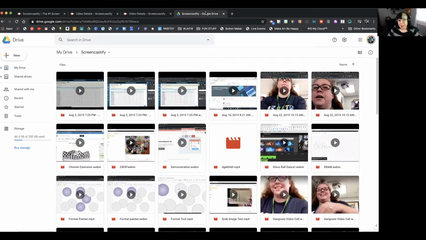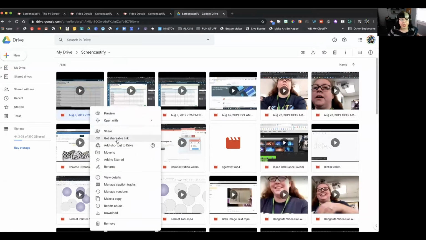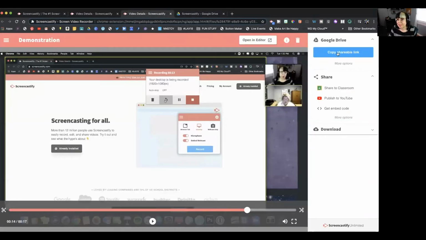So that has auto-saved. And once I go in on these videos, I can share them just like any other Google Drive file. So I have the ability to get a shareable link and share it out that way. You can do this from right within Screencastify. Do you see? Copy shareable link. So I don't even have to go into Drive and find it. I can just copy it right here from within their interface. I can share to Classroom right from their interface. I could publish to YouTube from there.